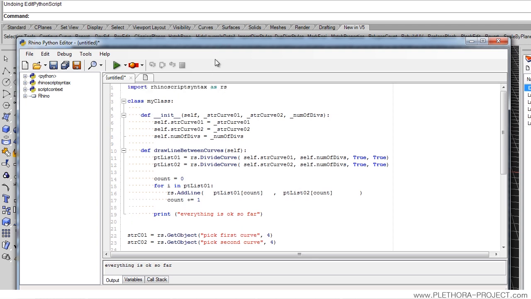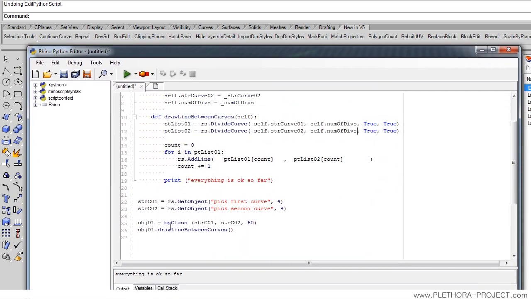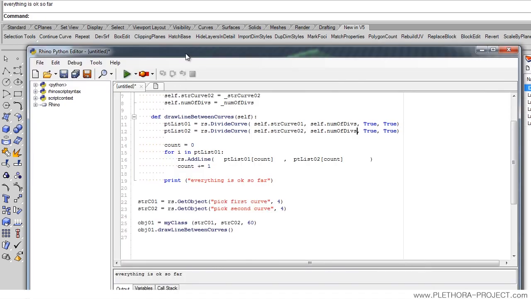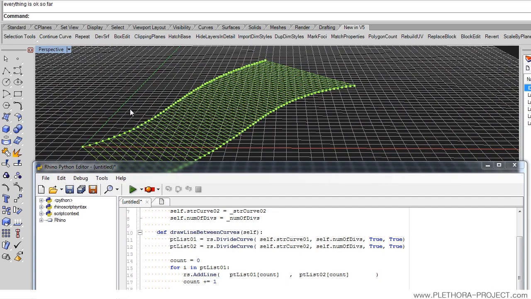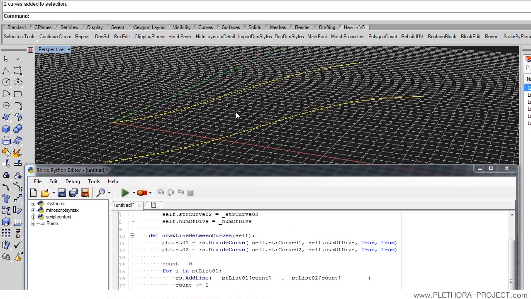So let's see right now. We have these lines, and now we're calling this class with 60 divisions. We could try it with any two curves and any number of divisions, and we're going to see how, if we click on the first and on the second one, it works perfectly. I'm going to undo that. I'm going to pick these curves.